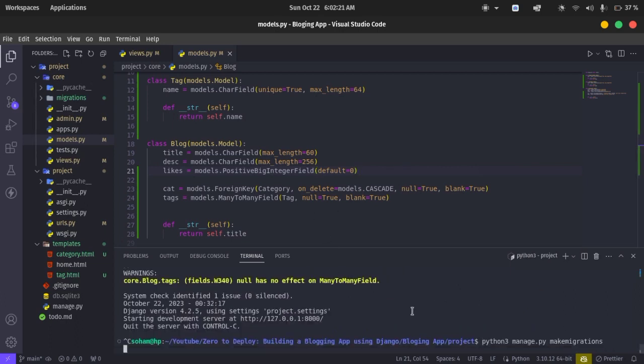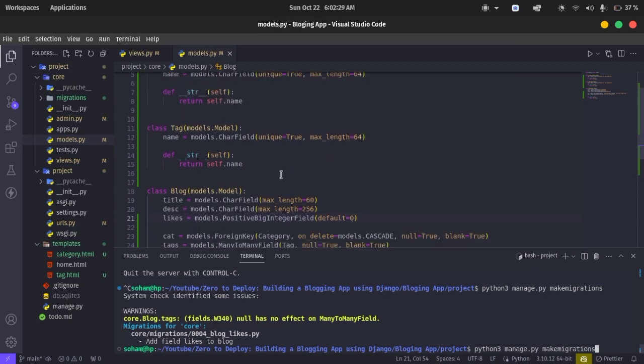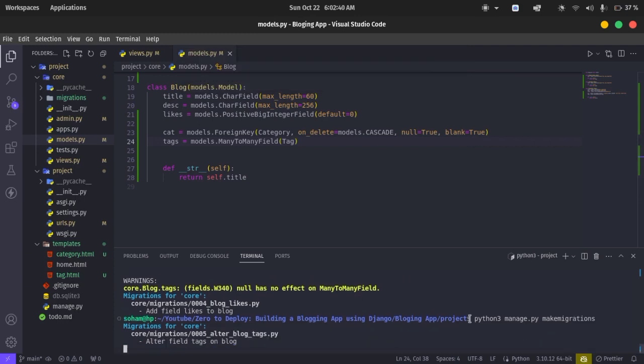Now let's perform the migration. So makemigrations, and it is showing a warning that we don't need to provide null=True and blank=True in the many to many fields. So let's remove it and let's run the migrations again.